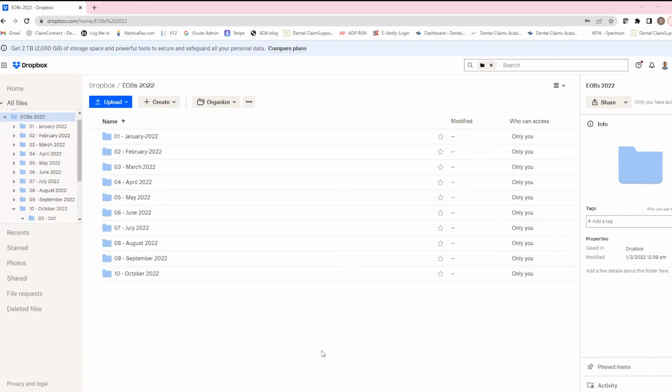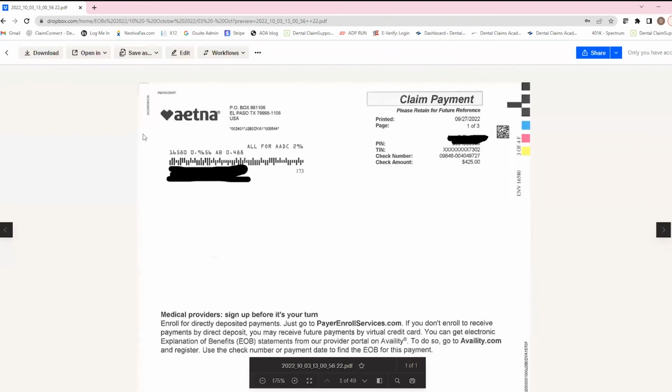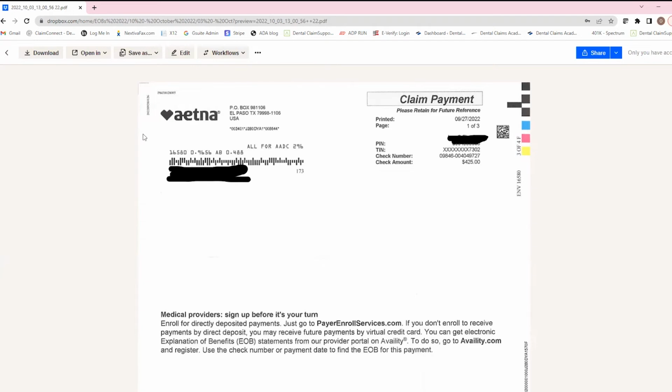Based on our Dental ClaimSupport system, all we'll need to do is go into our Dropbox, go into the October folder, and find the folder for October 3rd when that claim was posted. And of course, there's one scan in here. To actually find that EOB, the only information we really need to know is the patient's name and what insurance company they have. Everything is listed in alphabetical order for that very reason. So this patient, let's just call them John Doe, has United Healthcare. Being a U, that's going to be towards the very bottom of the scan.